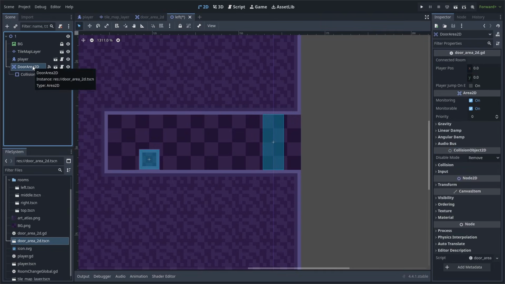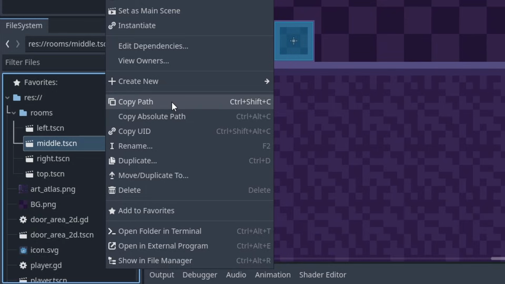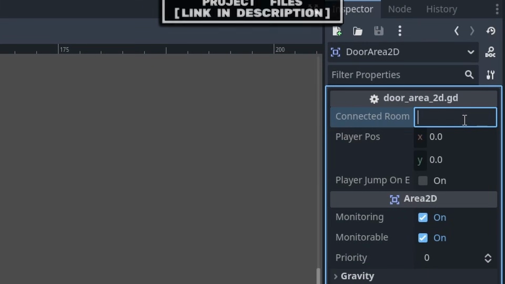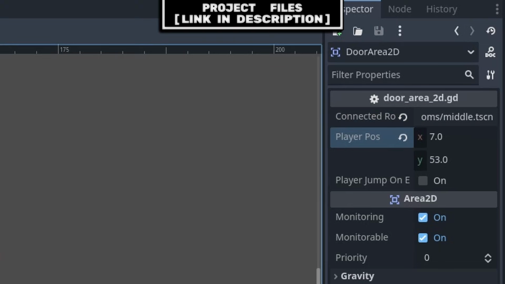Select the door area 2D node. We will now set the export variables. For the connected room, we must grab the file path to the room scene that we want to load. To get this, find the room scene that you want to load in the bottom left, right click that scene, then select copy path. Go to the area for the connected room variable, press Ctrl or Command plus V to paste the path. For the player position, I will do 7 by 53.